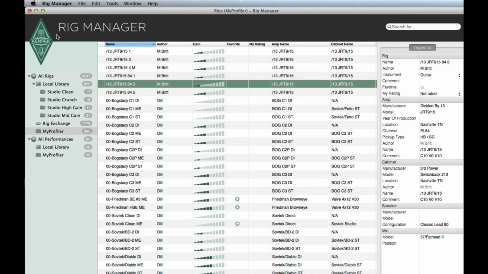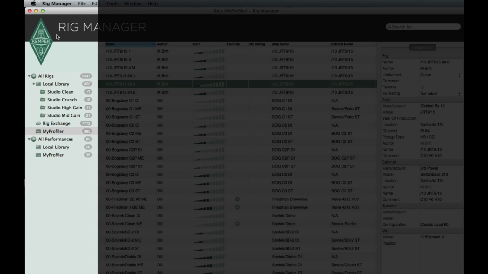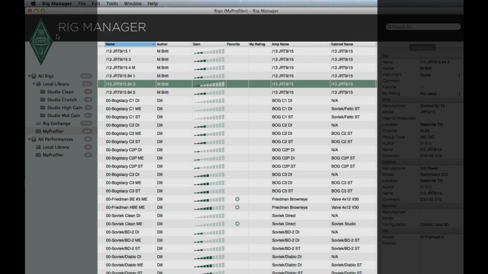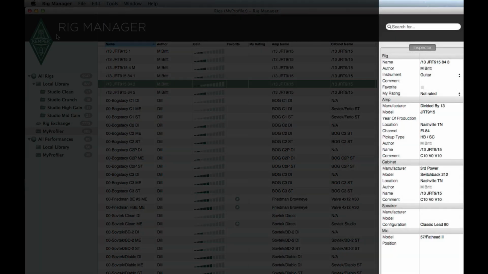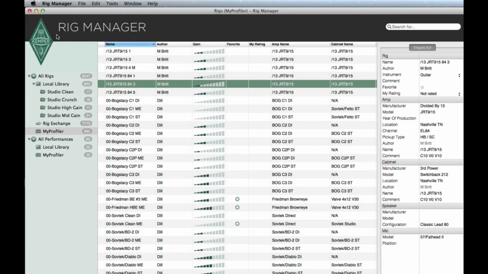The Rig Manager is divided into 3 sections. On the left side, you see different locations and folders divided into rigs and performances. In the center, you see a list of the rigs, and on the right side, you see the inspector, which provides all the relevant information about the currently selected rig.